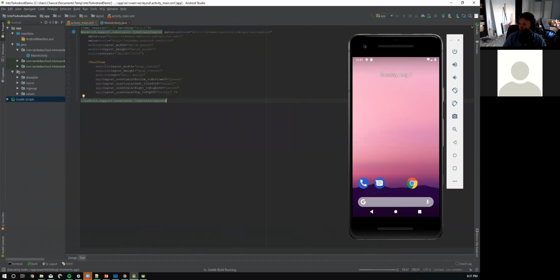And now you can see our Gradle build is running and it's going to go ahead and run through that. It'll take a couple of minutes to run. And then once it's ready to go, then it'll pop up on our screen.